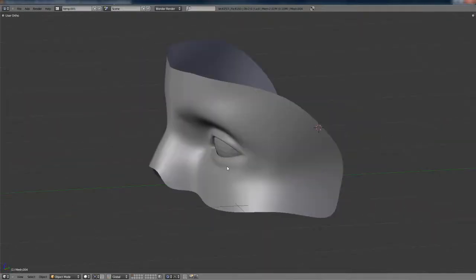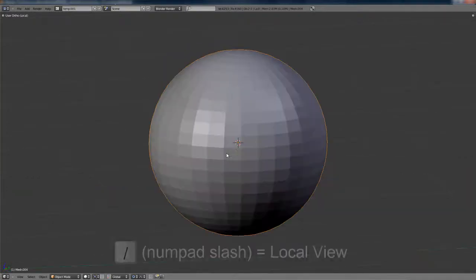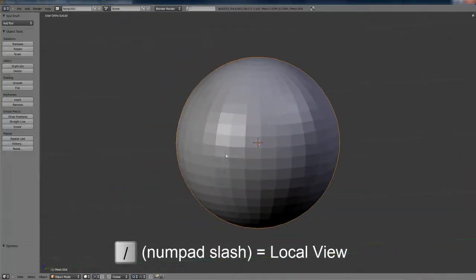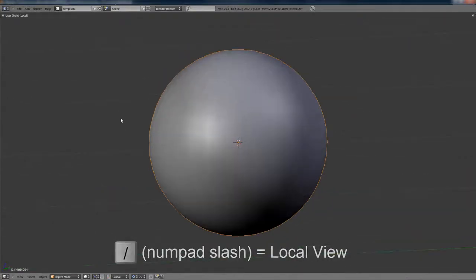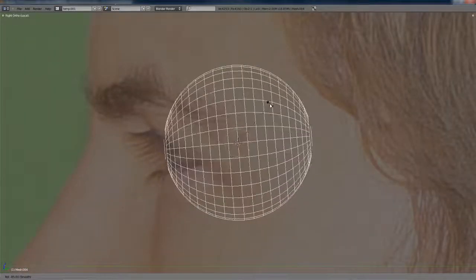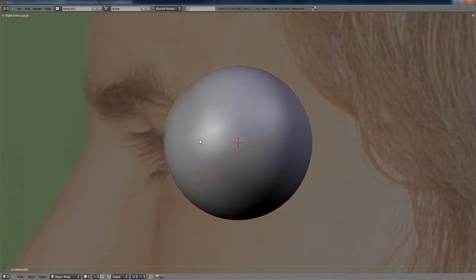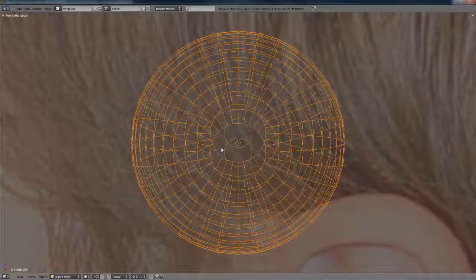So now all that's left is to concentrate on the eyeball, and by hitting the slash key on numpad, I can bring the eye into a local view. And just in the toolbar I'm going to smooth, and then rotate the sphere so that the tip where all of the loops meet is right at the center of the pupil.